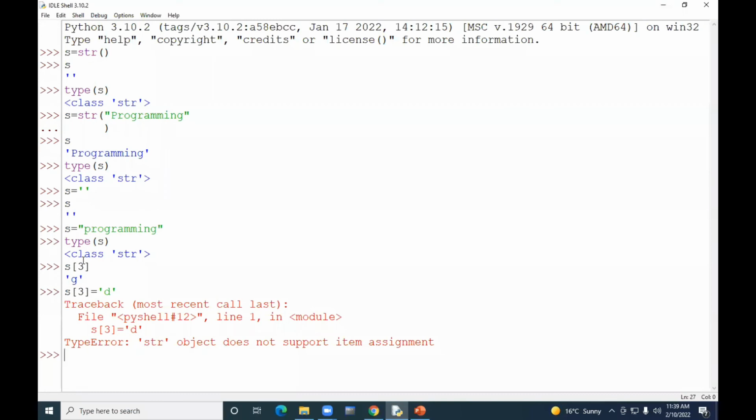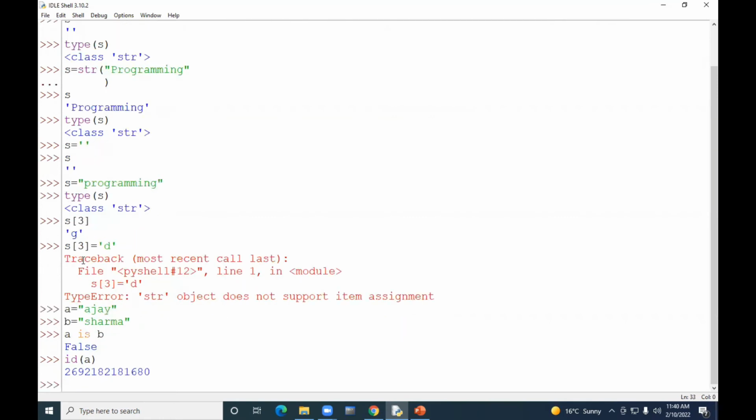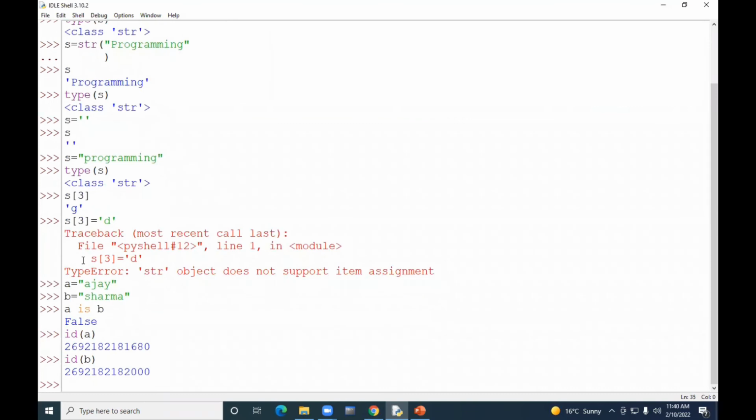Right. Now, what is the effect of that on the memory concerns for a string? So let's have a look here. Say one string is Ajay, another string is Sharma. These are two different strings, right? So if you write like this, A is B, obviously it will tell you false because they are different objects in memory. How can you check it? You can check it with the ID command. So ID of this and ID of this. So these are two different IDs.